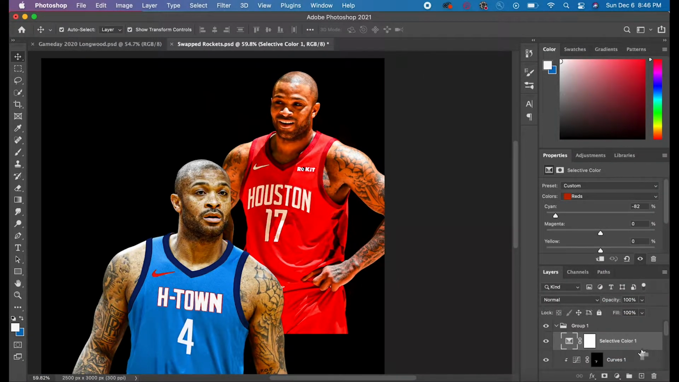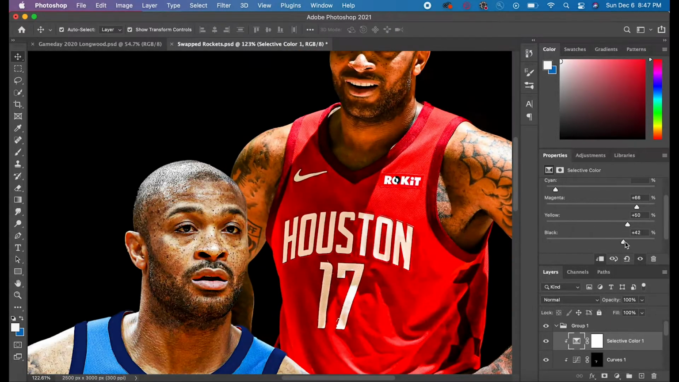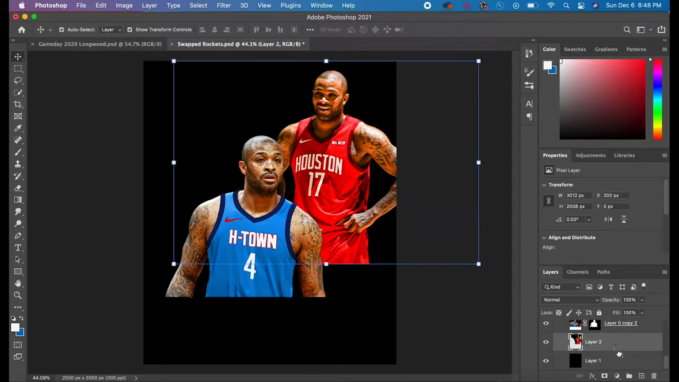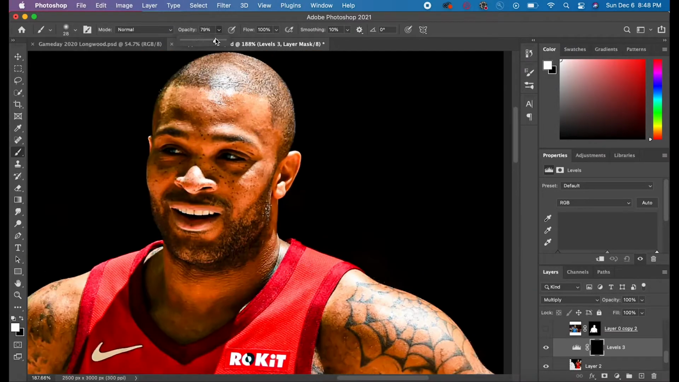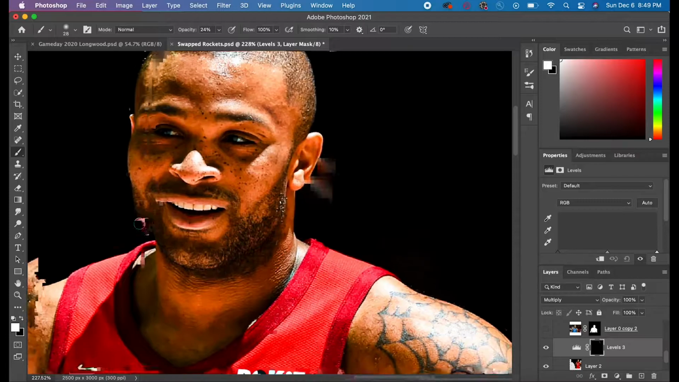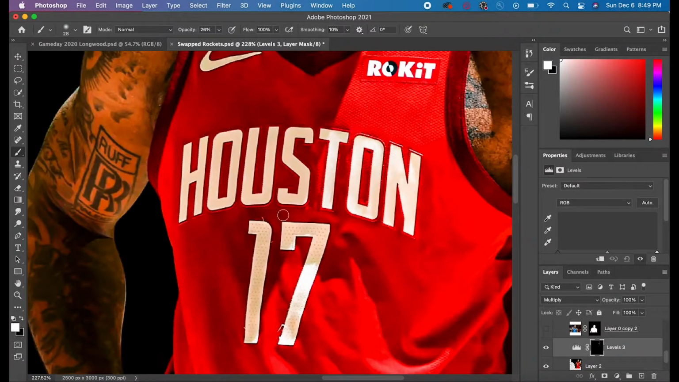So it was a little bit challenging because the lighting on each of the players was a little bit different, so I had to do a little bit of selective color. You can see the adjustments that I made to the magenta, the cyan, and that's one of the most important parts in any edit, is just making sure the skin tones are the same.